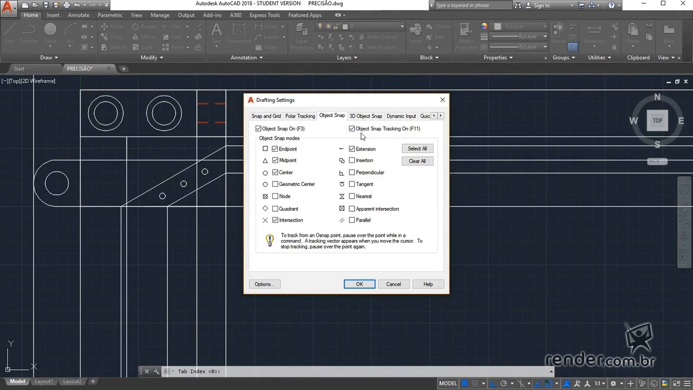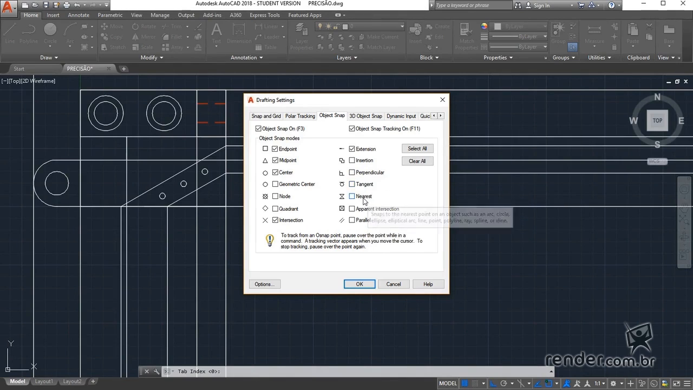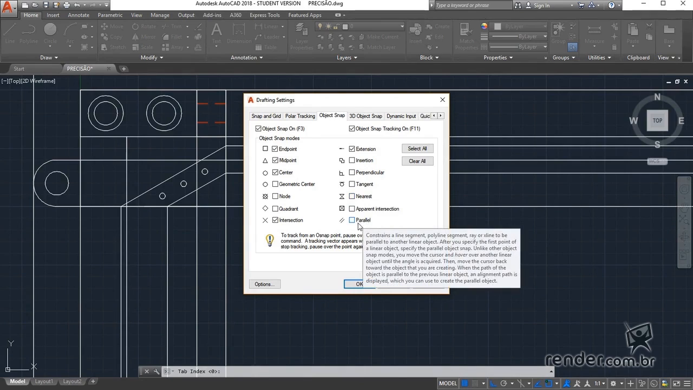Insertion allows you to capture insertion points of blocks, attributes or text. Perpendicular indicates points that form a 90-degree angle to the geometry being inserted. Tangent, in turn, highlights the points of tangency in a circumference, ellipse, arc or other geometry composed of curves. Nearest highlights the points close to the entities that make up the project. Finally, we have the point of precision that restricts linear objects to being parallel to another linear element.